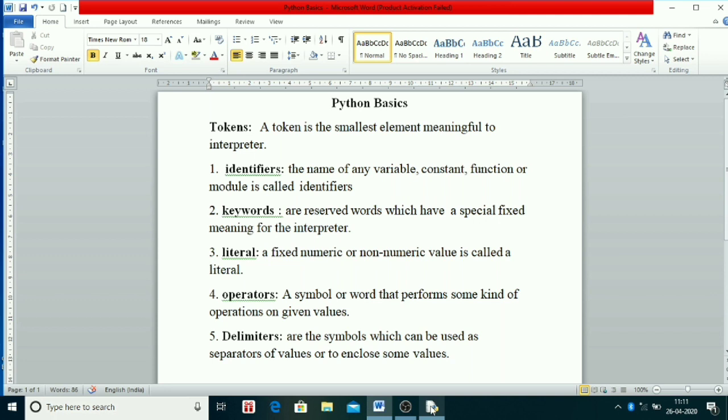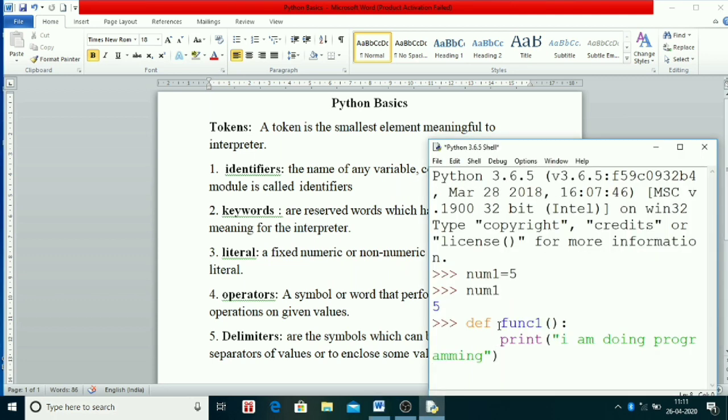Simply, the name which you are giving is the user defined name. This is a user defined name, and this is an identifier. This is also a user defined name, and this is also an identifier. The difference is that this is known as a variable name, and this is known as a function name.